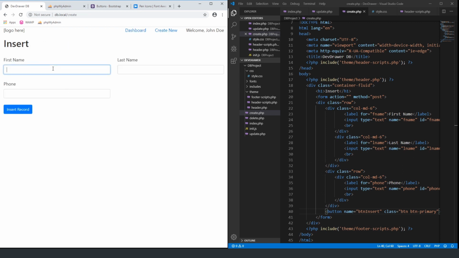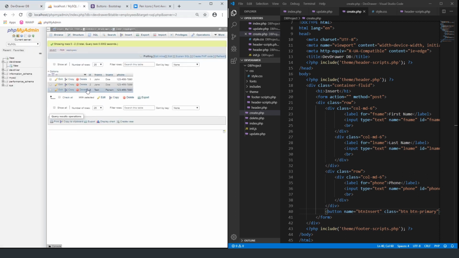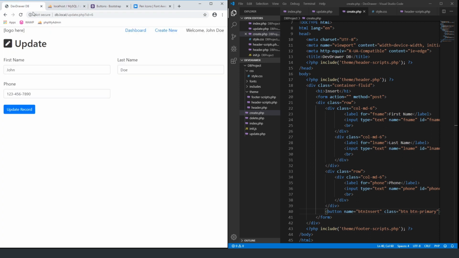So let's go over here and create a new one. We're going to create a test person with the phone number 123-456-7890, and we're going to insert that record. And it added John Doe. So let's log back into here and see what it did. Test person. So is it not redirecting to the right?